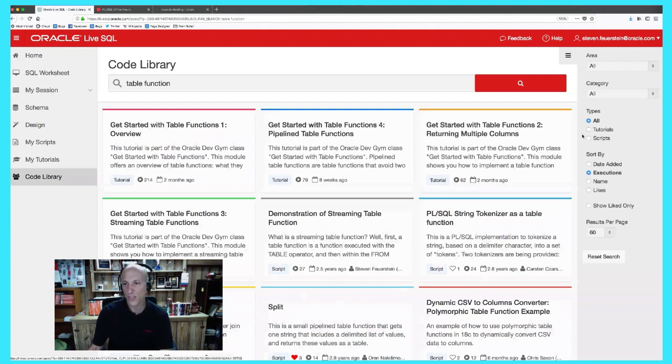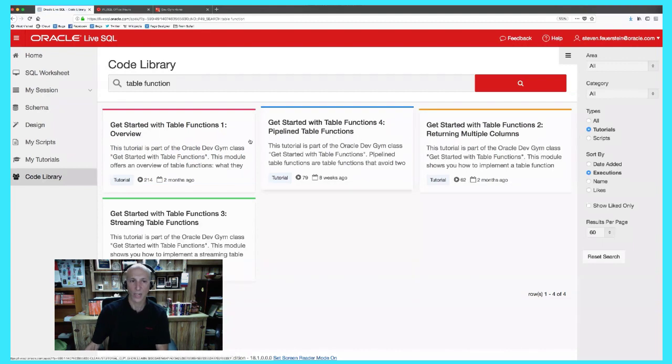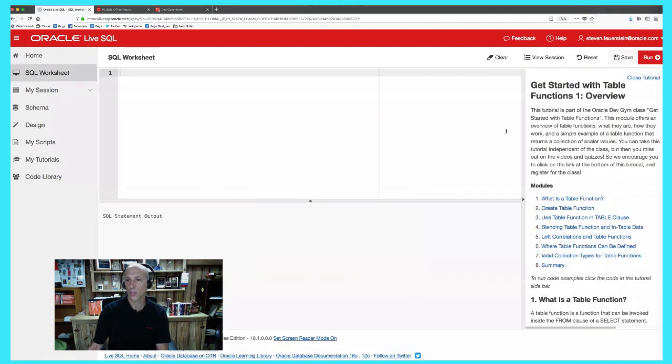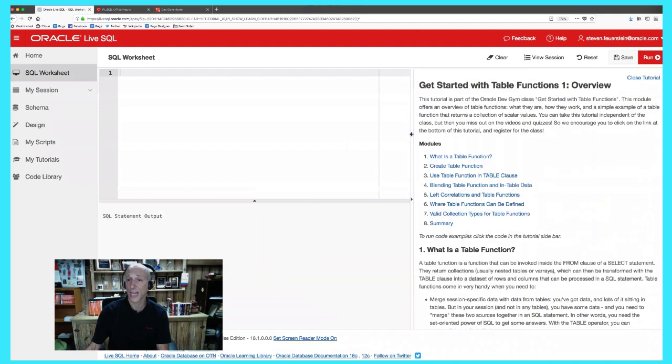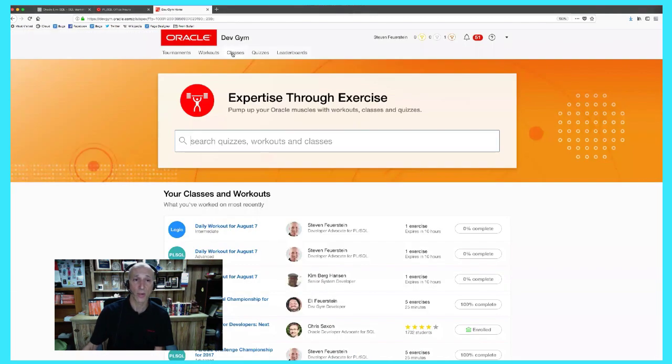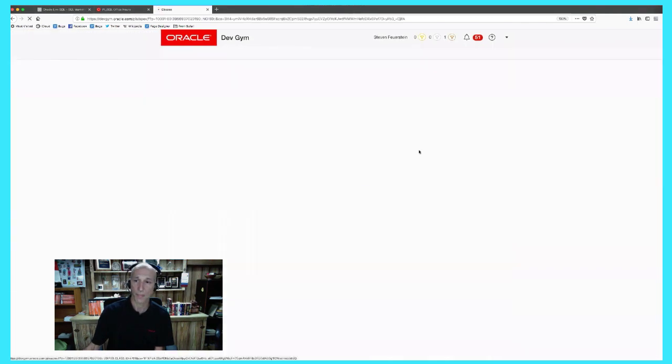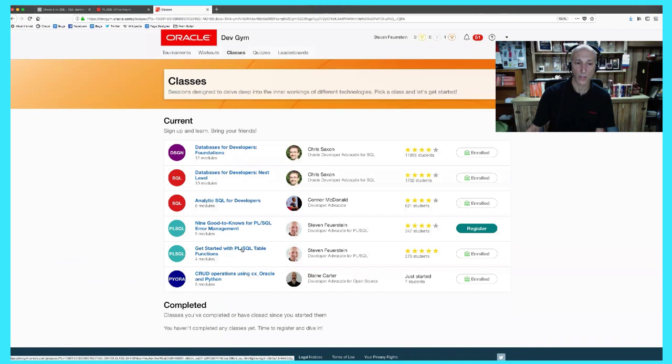In fact, let's go right to the tutorials, because this is something you probably are not aware of in Live SQL. Live SQL has a lot of scripts in it, but we also are building out essentially mini online books on using different pieces of SQL and PL/SQL functionality. Chris Saxon has built a lot for his Database for Developers classes, and I've recently started a new class on the Dev Gym on table functions. Get started with PL/SQL table functions.